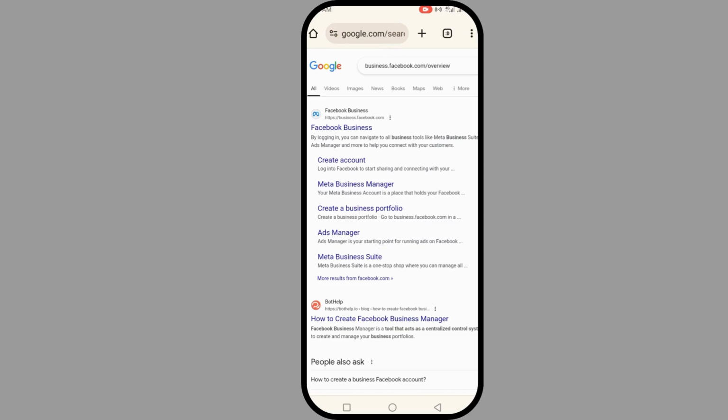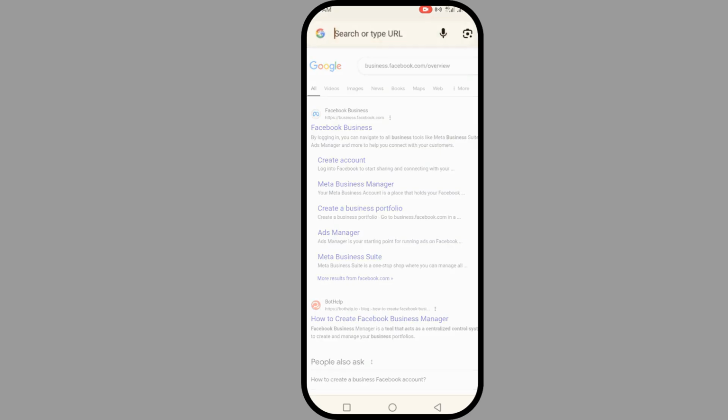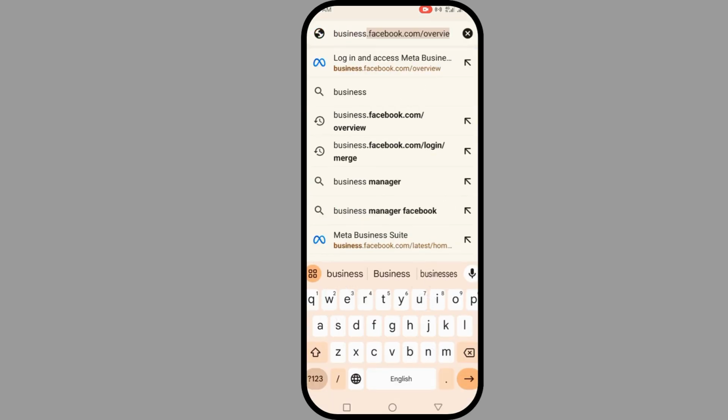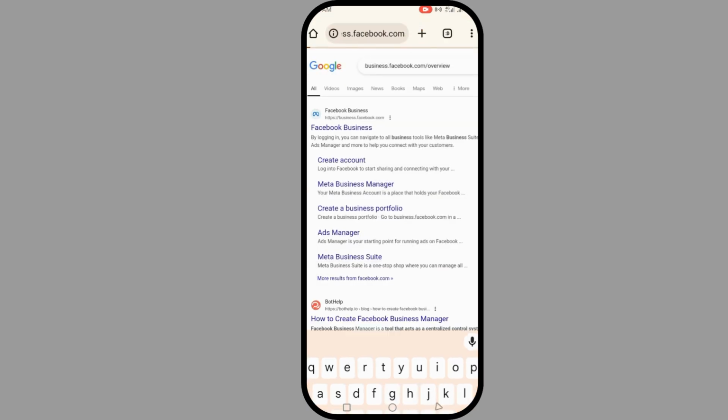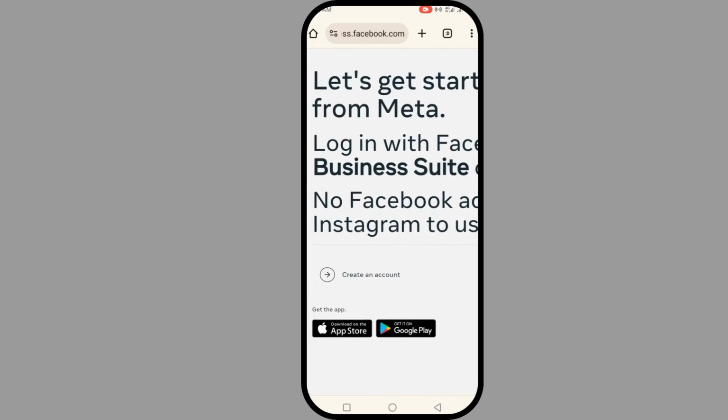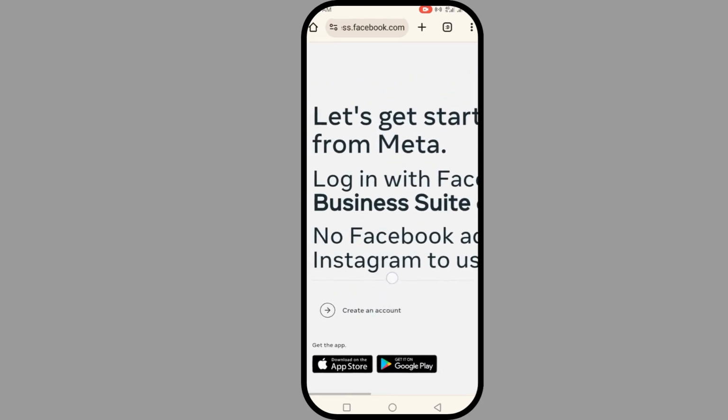Now what I'm going to do is I'm not gonna use Google, I'm going to use directly from the Chrome here. So I'm going to retype it directly again. You can see here and click on send. Now this is it. So don't use Google, use the exact site, the exact search on the top. Don't use Google to search for it. Now it's going to bring you here and you can say create an account.